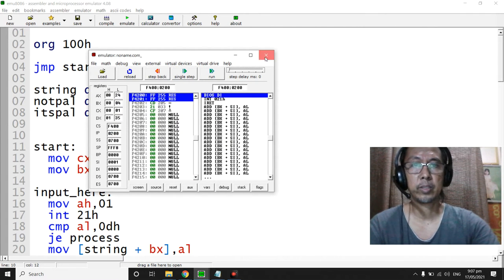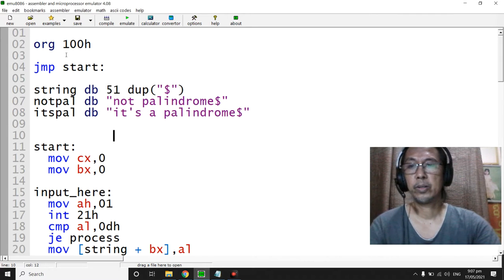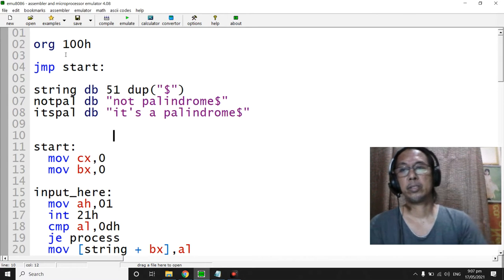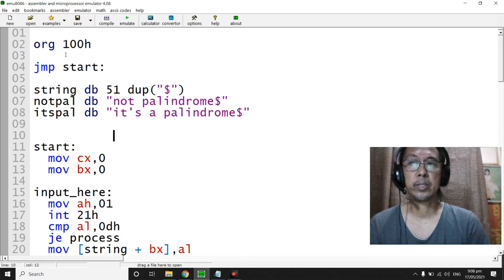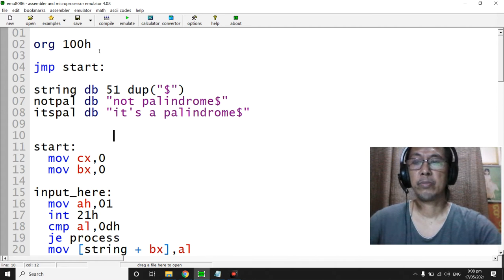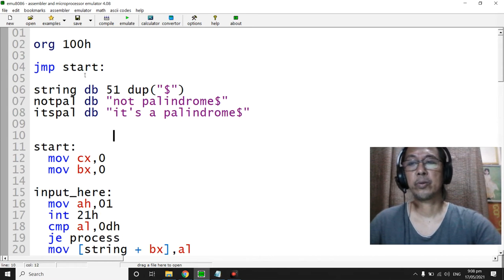Now let's look at the code. So first you have the org 100, or origin 100. It just tells your assembler where to put your code, since you are assembling for a .com, so you have to put it there. It will be a different number if you're going to assemble for an exe. So for com, that's by default, you put org 100, so memory location 100, that's where your code will be placed.